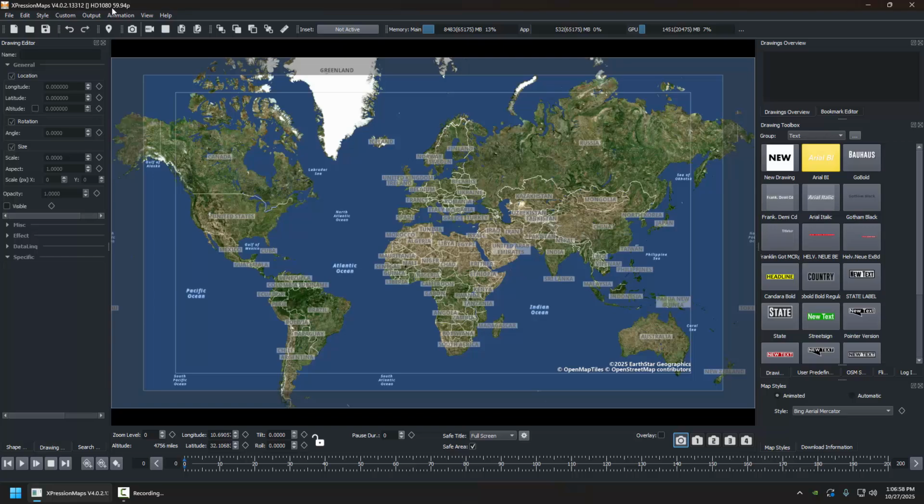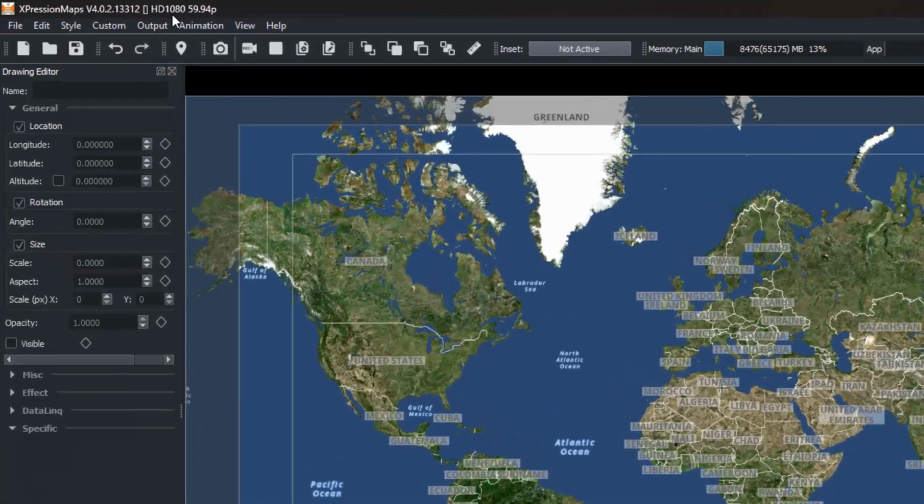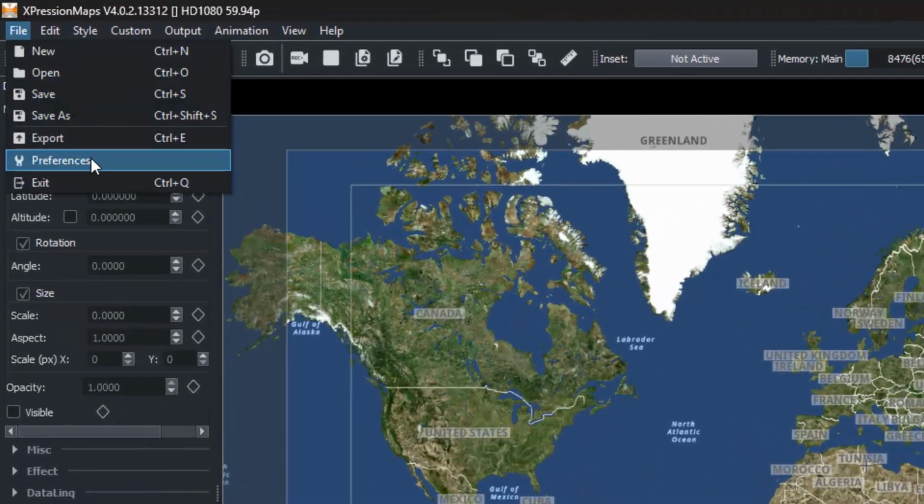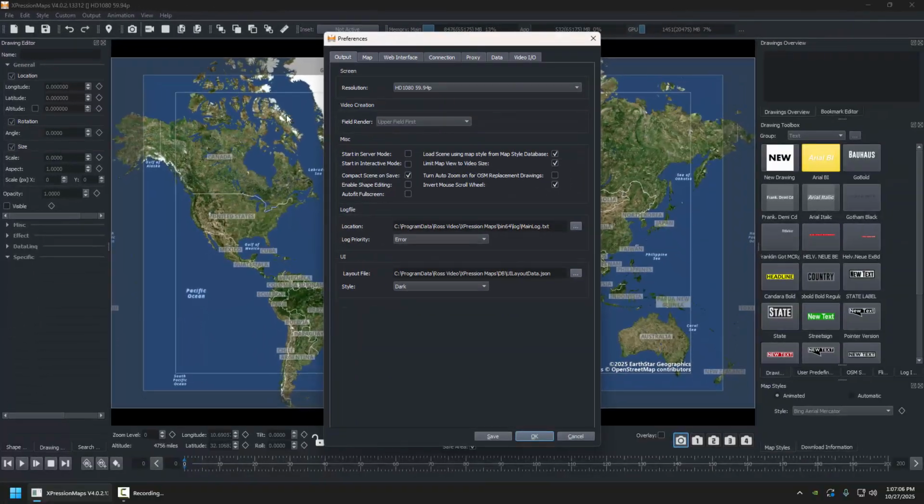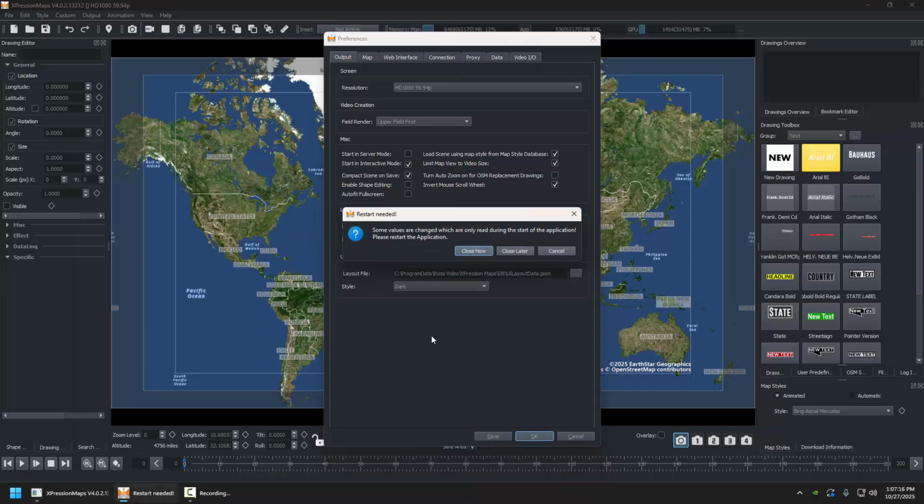So the first thing we need to do to work in the interactive workflow is to tell the engine that it's going to be working in interactive. So I'm going to go up to File, Preferences, and on the Output tab of the Preferences menu, I'm going to come down to the Start in Interactive Mode checkbox, and I'm going to check that checkbox. I'm going to hit Save, and I'm going to hit OK, and that's going to ask me to restart the software in interactive mode. So I'll hit Close Now.